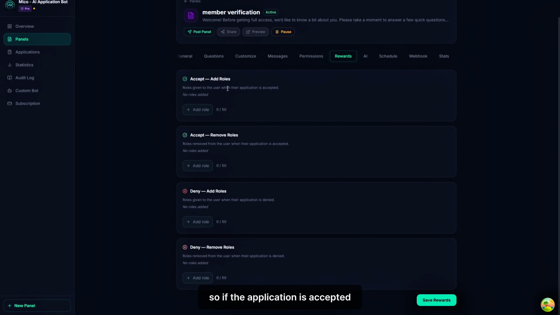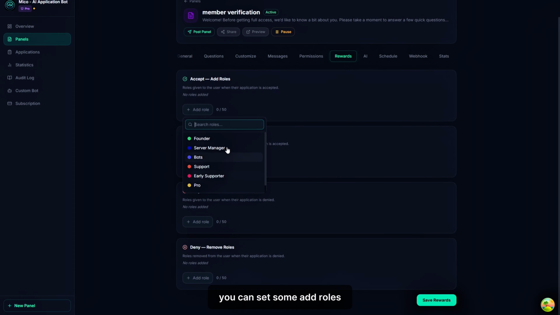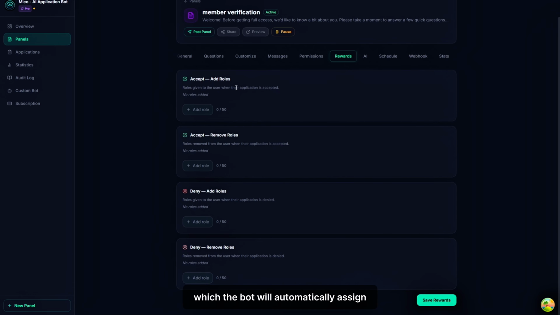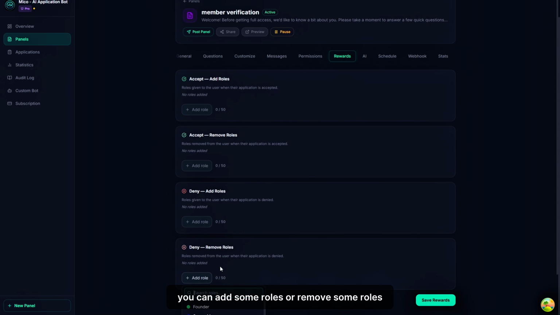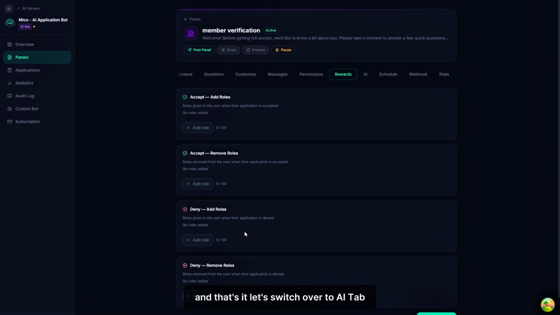So if the application is accepted, you can set some add roles, which the bot will automatically assign upon accepting the user, and also remove some roles. Then we got the deny roles. So when an application is denied, you can add some roles or remove some roles. And that's it. Let's switch over to the AI tab.